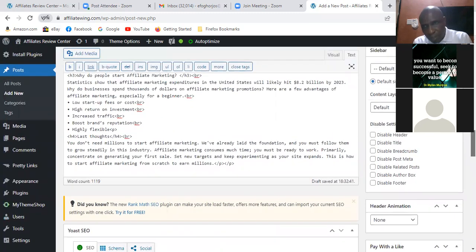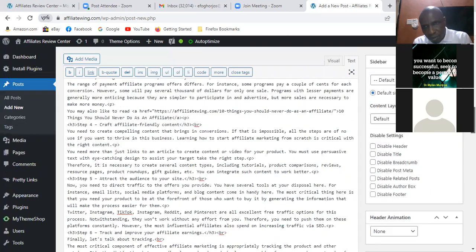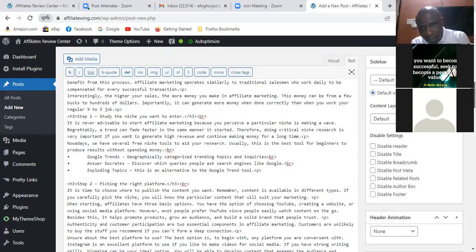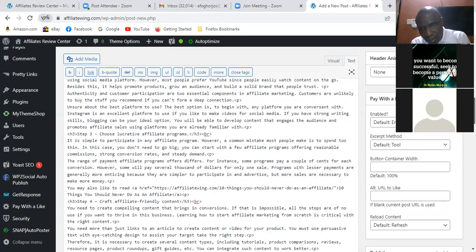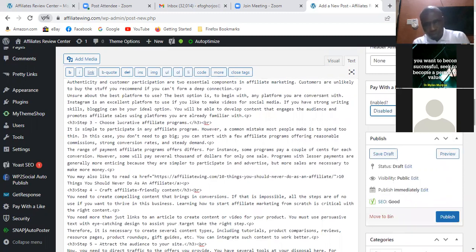Then there's something here, content layout, I think it's on this blog. Okay, this one, pay with a like. I don't need to enable it because I don't need it to be there. This is supposed to make the post, once published, show only half. Then later, when you like it, you can read the remaining part. So I disable that.